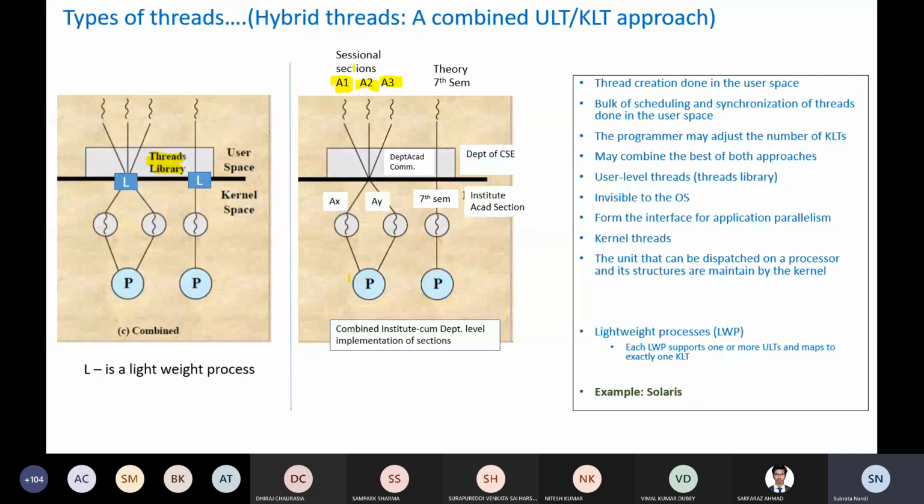However, there was a combined approach, which is a hybrid thread approach. It combines ULT and KLT. And here what happens is, using some user level library, for example the pthread library, you create 3 threads, but at the same time you have some other APIs through which you map these user level threads to some of the kernel level threads. These are kernel level threads, and there is a lightweight process through which you make this mapping.